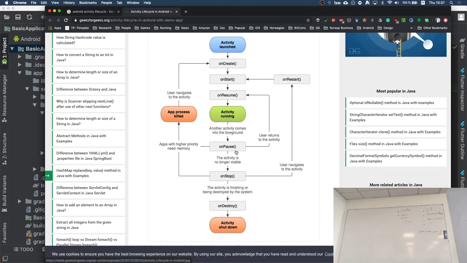So if your activity is in the foreground and you're interacting with it, you are here. And then let's say a phone call comes. When the phone call happens, the phone app will show up on top and your app will be behind, right? So then your activity will call onPause. When your activity is not in the foreground, onPause is called. And then your activity is not in the running state, it's in the paused state, right? And then the phone call finishes, and your activity is back up. So then onResume is called.